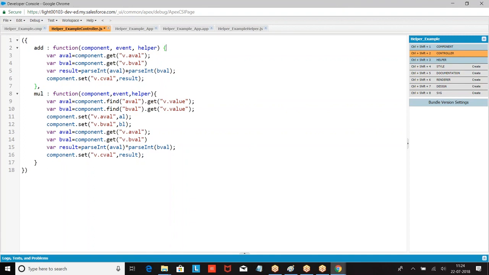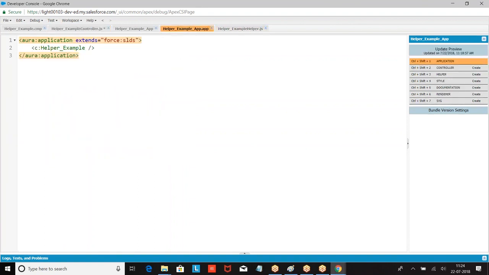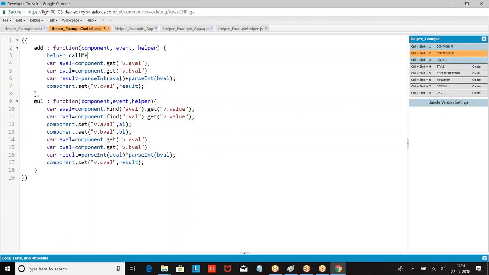Right. Now here I am giving helper dot. What is the name of the method? The name of the method is callMe, with capital M. What parameter is it expecting? Component. The component on which this JavaScript is running, the same component I have to pass, because both of them should work on the same component. So I am giving it here.